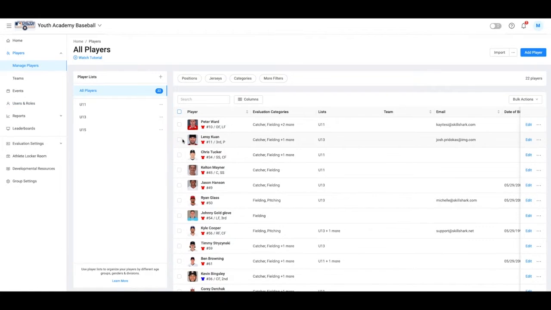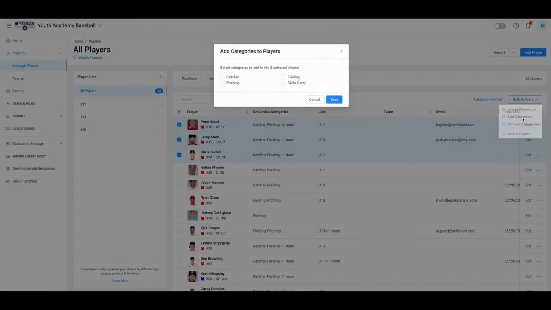Okay, so what if you wanted to add multiple players to a new category? Let's go ahead and try it. Select a small handful of players. Now hit Bulk Actions and choose Add Categories. We have now added multiple players to our category Skills Camp.